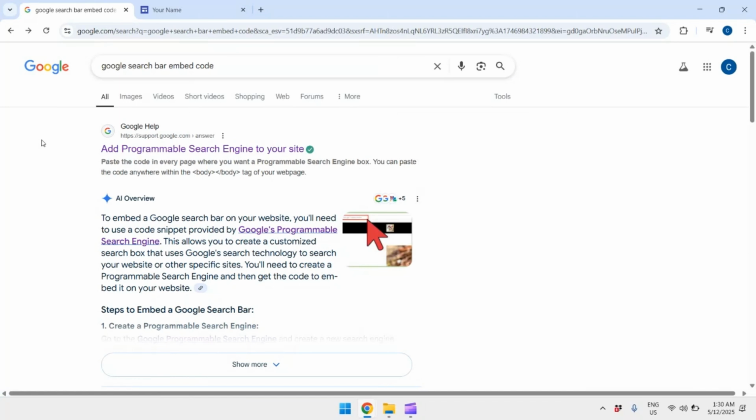So for today's video, I'm going to teach you how you can easily add Google search bar on Google Sites. So without further ado, let's dive into the video. So here's how you can easily add a Google search bar on your Google site.